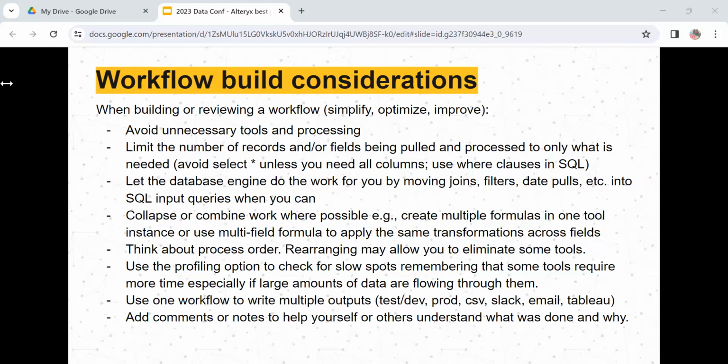And if you're running a process anyway, you might want to think about writing out to multiple things at the same time. So one workflow can write to dev, can write to production, can write to an Excel spreadsheet, can write a CSV, can write a Tableau file, all in the same thing. If you're processing the data, push it to wherever you need it in one workflow. Document when you can, and there is a profiling option that'll help you find slow spots.